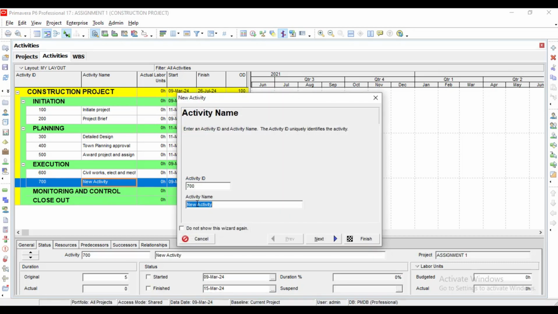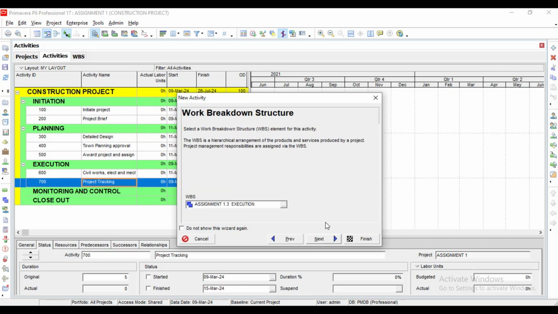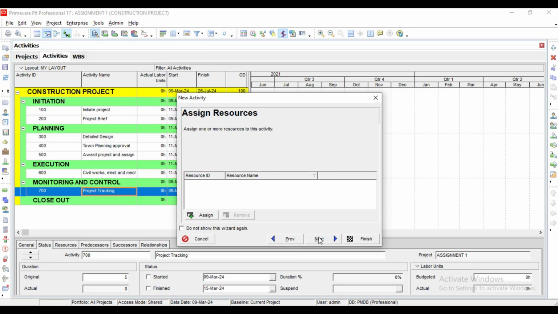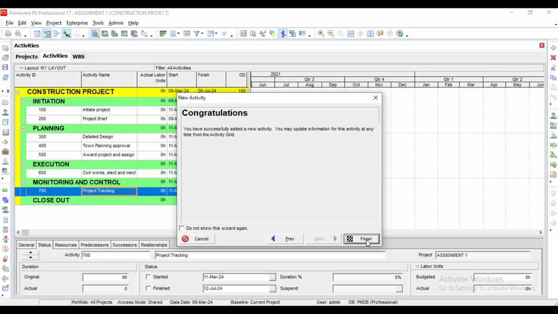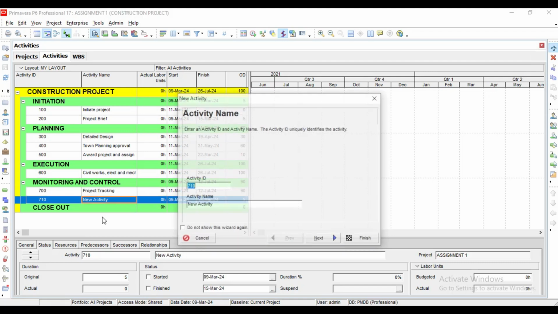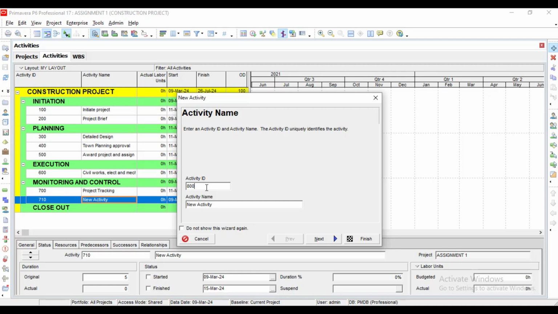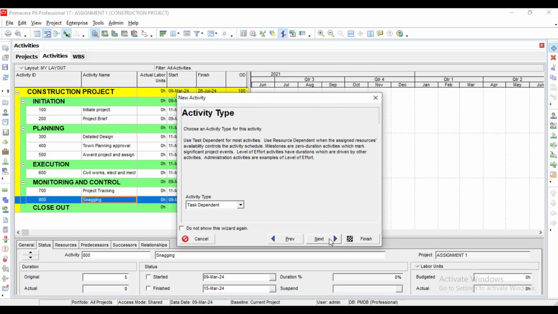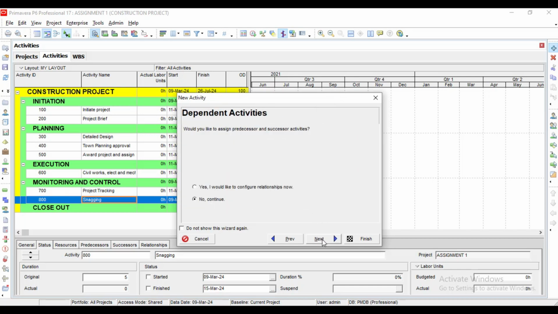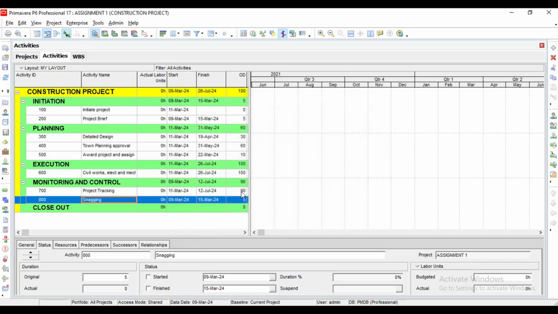That will be 700. Project tracking, next. Project tracking is under 1.4. You pick 1.4, you move, the duration is 90 days. You move, you finish, you add. That's 800, and this is snagging, next. Snagging is 1.5. You pick the WPS, you move, it is just 5 days. 5 days, that's the default. Finish.